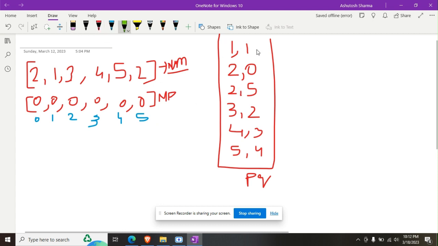So at first, whatever is in my priority queue, I'll try to take it out. I'll see that okay, there is one, that is the score, and the index is also 1. Now what do we need to do? We need to just check in our map whether I have previously used this element. I see that I have not previously used this element beforehand.